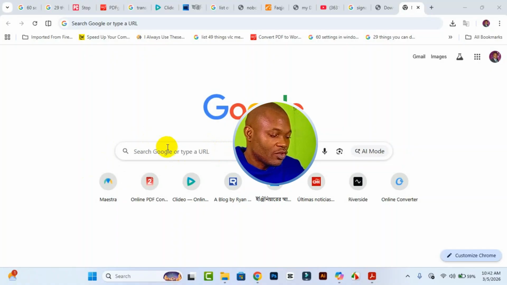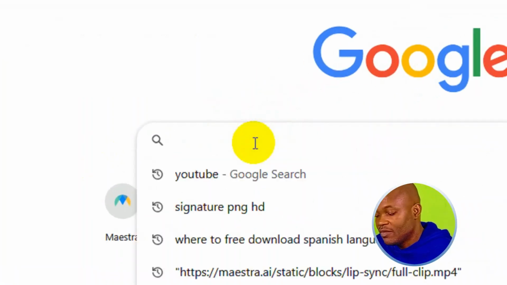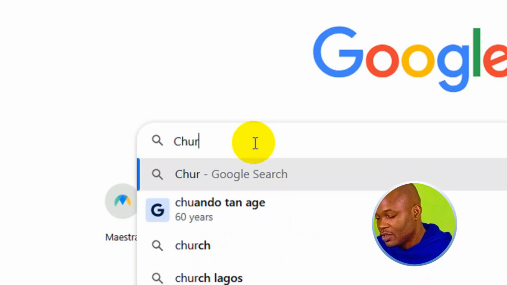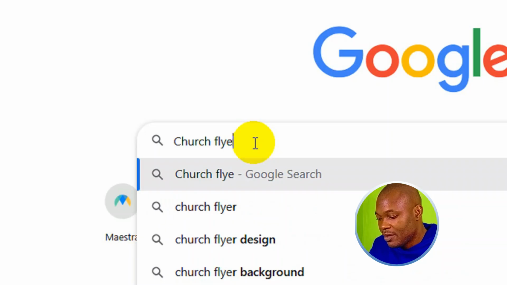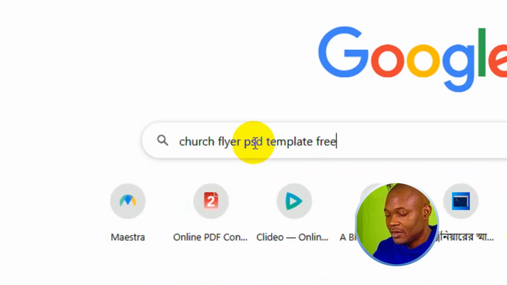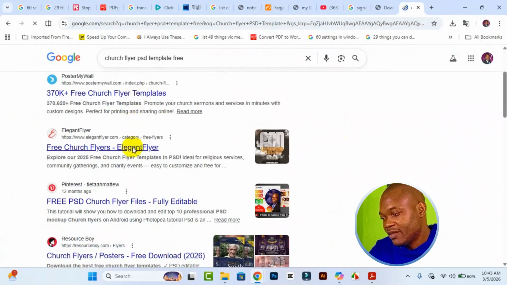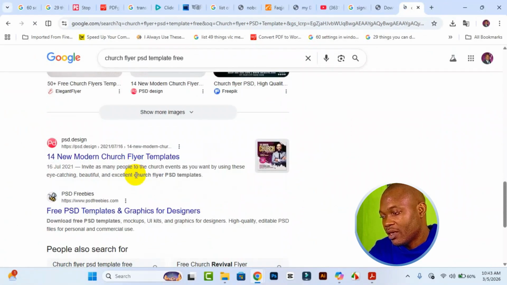The very first thing you want to do is come to your address bar right here. Go ahead and type in, let's say for instance, you are looking for church flyer, church flyer PSD template free, hit enter. Then it's going to open up like so. Then you have so many websites for this particular keyword right here.